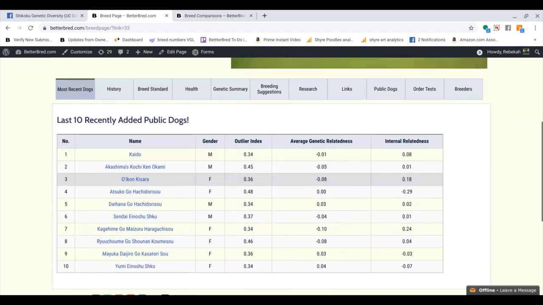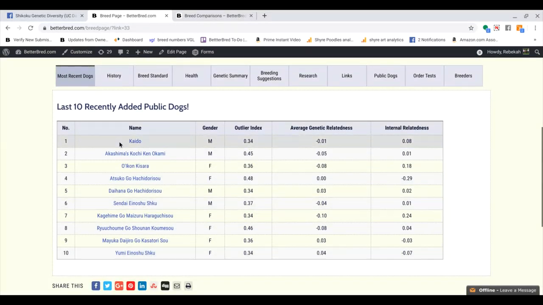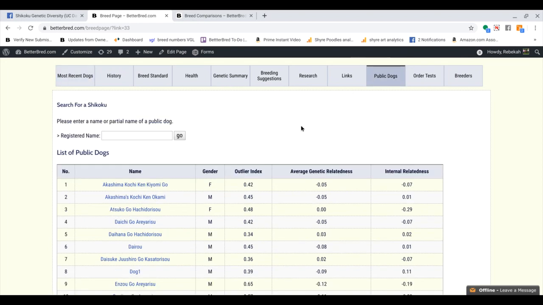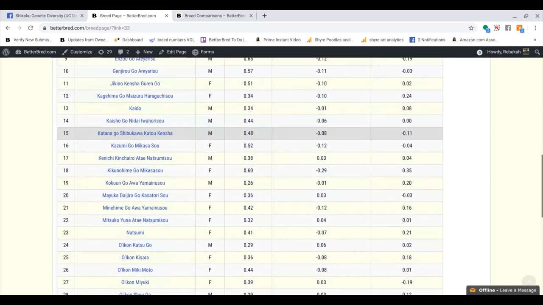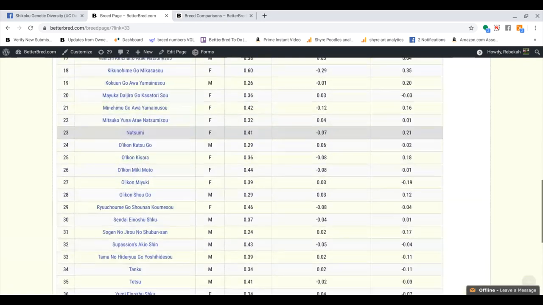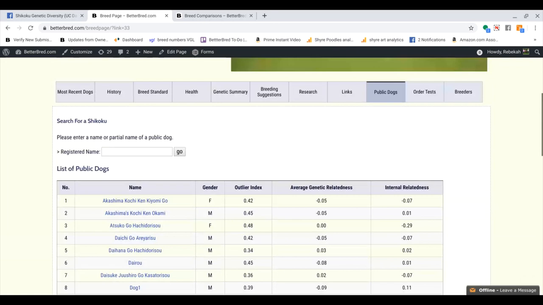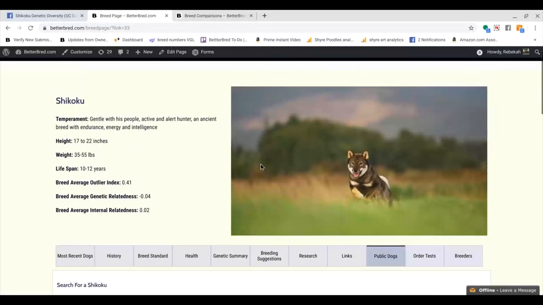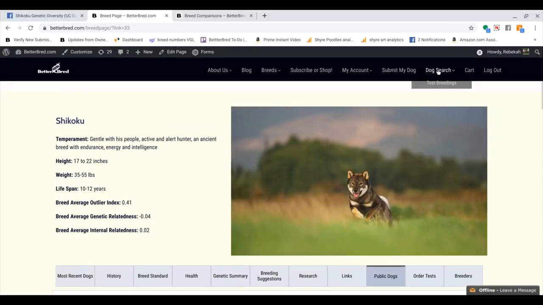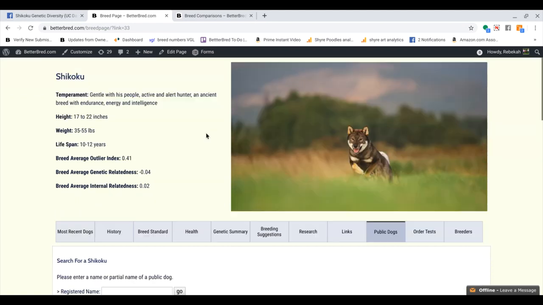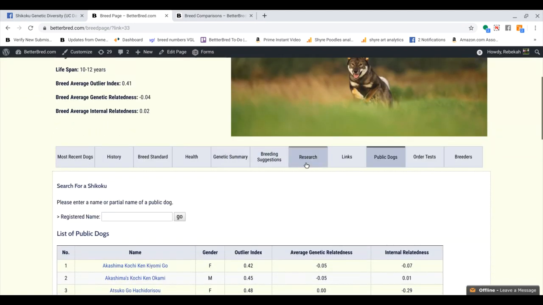Okay, so going down here, you can see the 10 most recently uploaded dogs that are public. And over here, you can see every single public dog in the database. So I'm going to leave this up right now because I had some people who offered dogs for me, and this is one place that you can find all the dogs, and you can also search for them here. You can also search for a dog up here at Dog Search, and from Dog Search, you can also find the test breeding function.